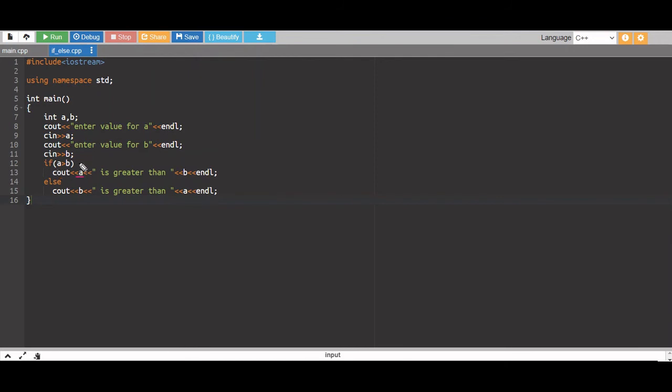If the condition is not satisfied, a is not greater than b, then it will go to the else part and this statement will be displayed, b is greater than a. Obviously, if a is not greater than b, then b should be greater than a. So it goes to the else part and displays this message. Let's run this program and see.